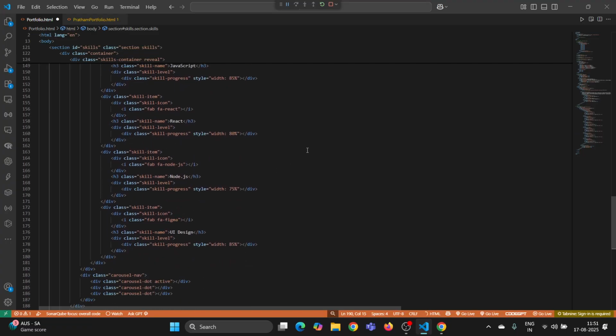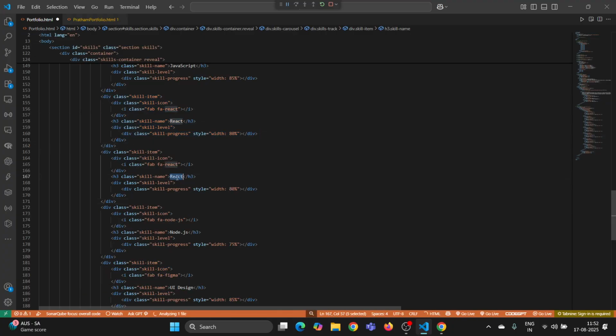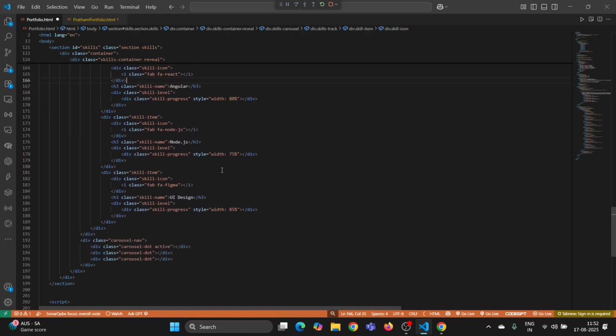Suppose if you have more and more skills, you can just copy this part from here to here, and you can add some more. You can again copy that part and again add. Just copy this, copy it below, and just change this to Angular. Okay, it will be done. Whichever skills you have, you can just add them down below this.